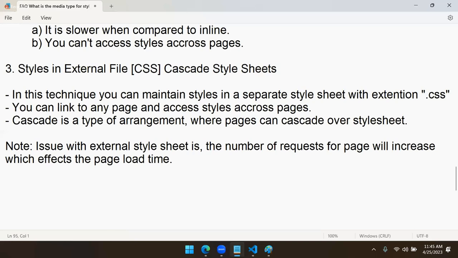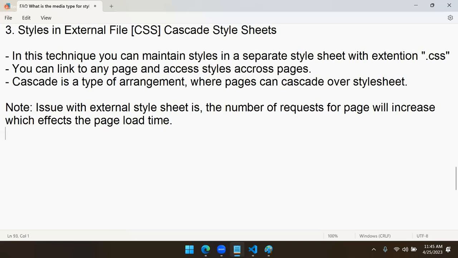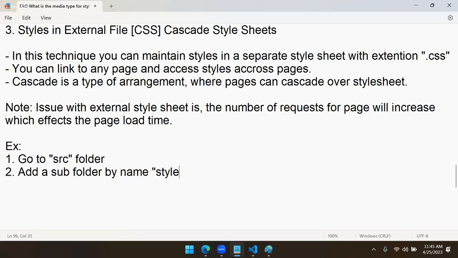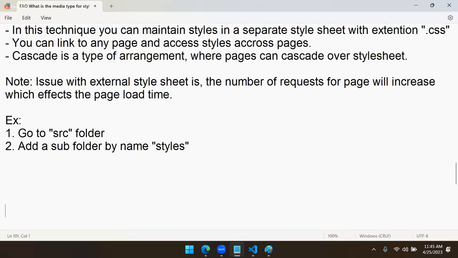How to use an external style sheet? Let's see. First point, to use an external style sheet, first we will go to the SRC folder. In our project, we created two folders: one is public, another is SRC. All dynamic files are kept in SRC. Here we need to add a subfolder by the name styles. After that, add a new style sheet into the styles folder.